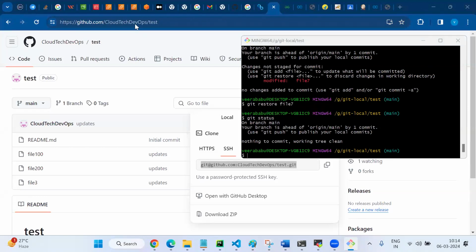So in this case, Nagarjuna knows Git well. Yes, Nagarjuna? Okay.